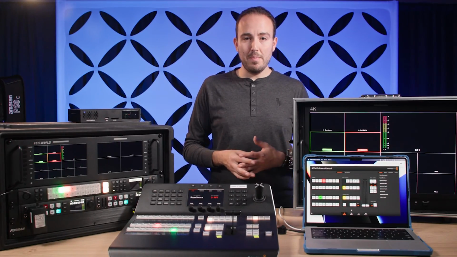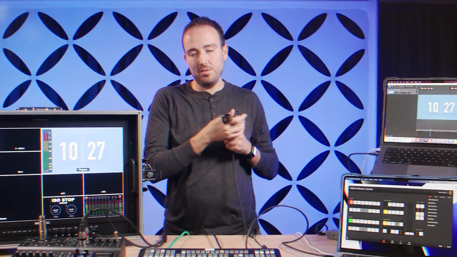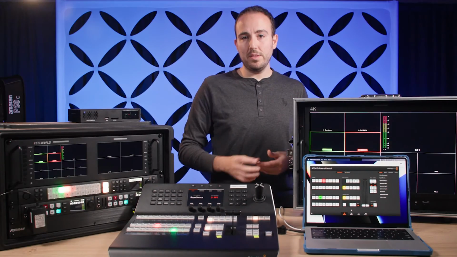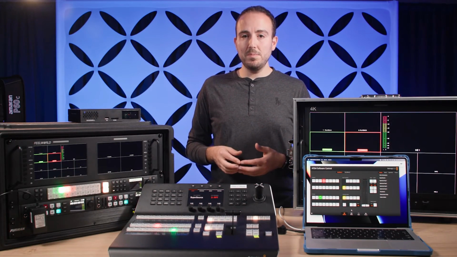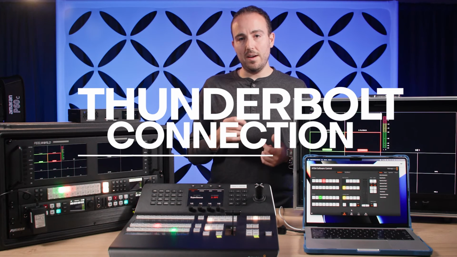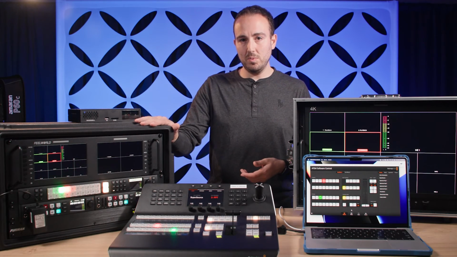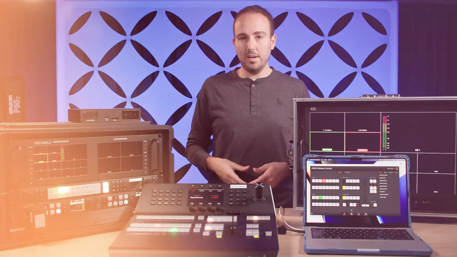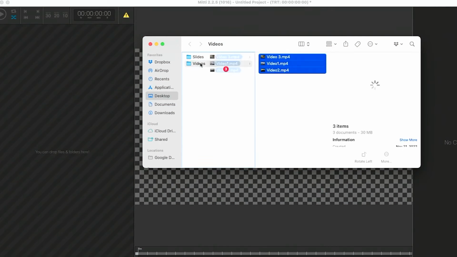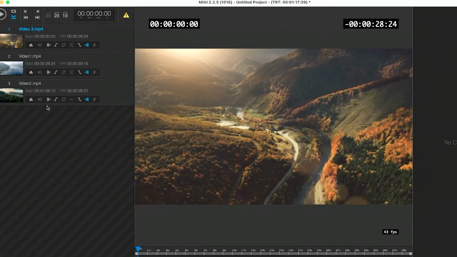If I were doing video playback, similar to my other ATEM setups, I would use another laptop with an Ultra Studio monitor that allows me to take a Thunderbolt connection out of the MacBook Pro and convert it to SDI or HDMI to go into the switcher. My favorite video playback software is MIDI, and you've seen me use it in other videos, and that's what I would use to send the feed into here.